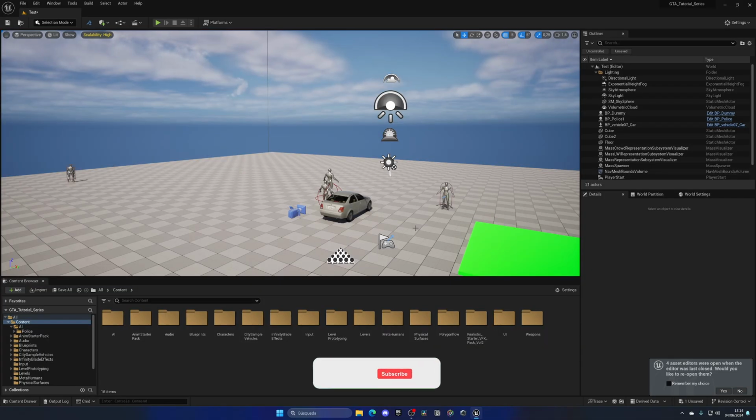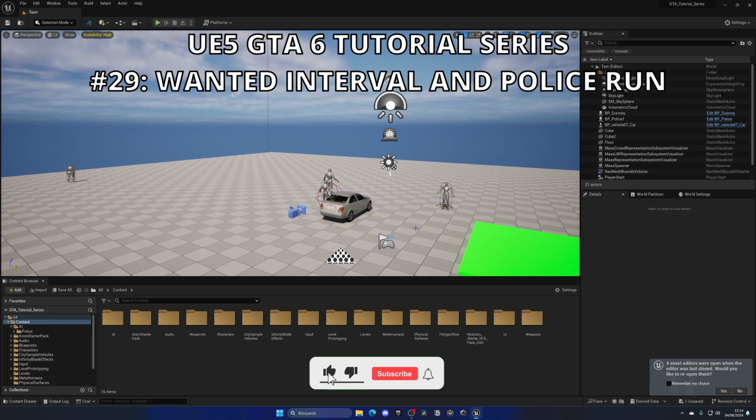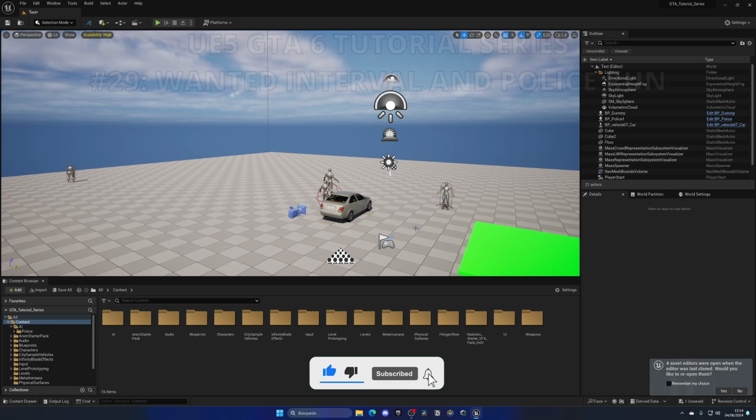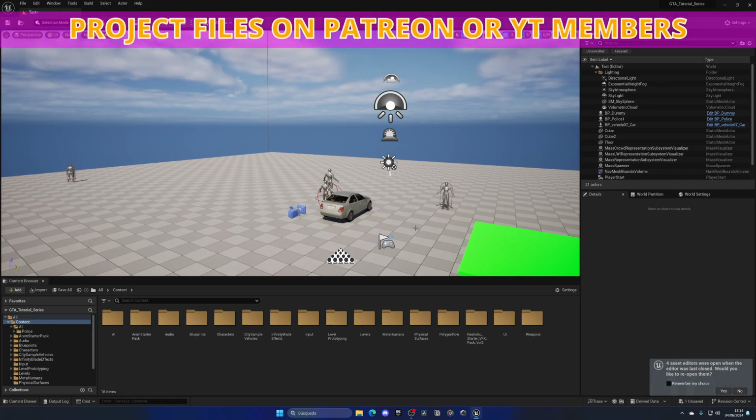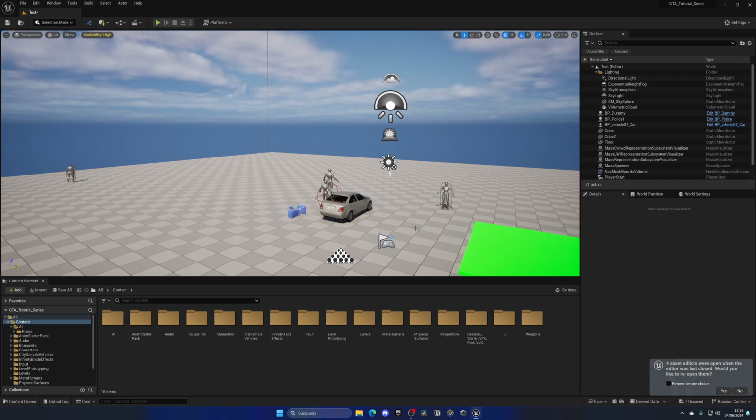Today we are continuing with the GTA 6 tutorial series, and in this episode we will set a wanted interval so we cannot instantly get 5 stars when we shoot a civilian, and also make the police run a bit when he receives the alert. It's going to be a very easy way to follow, so let's get started.